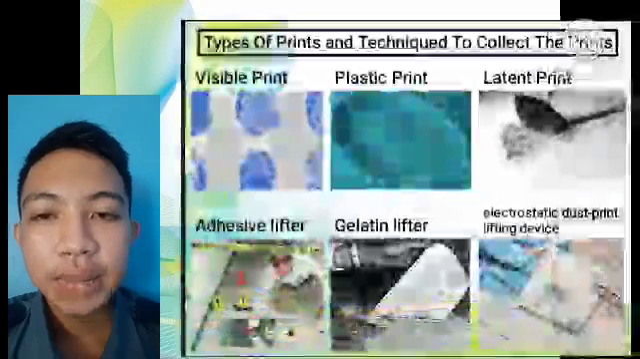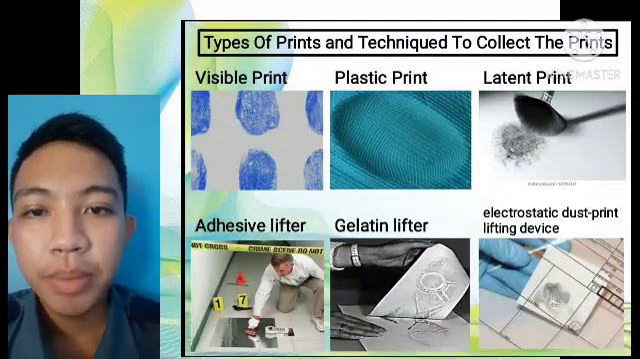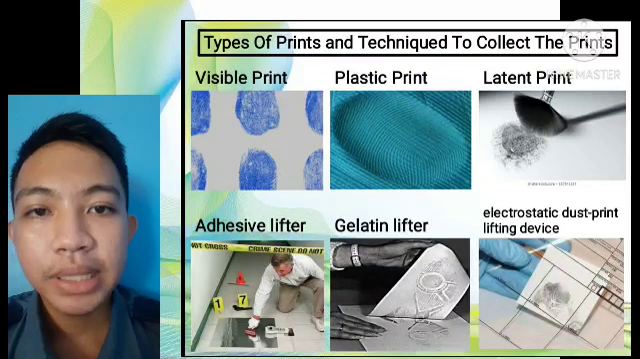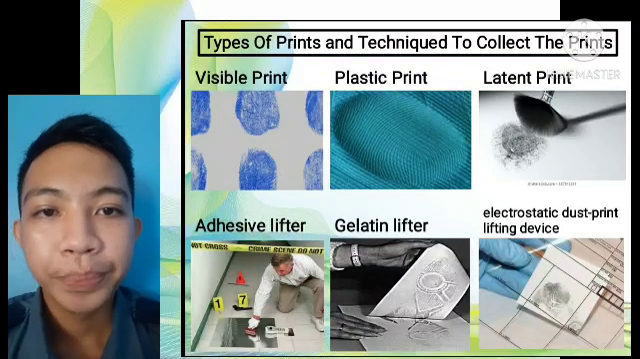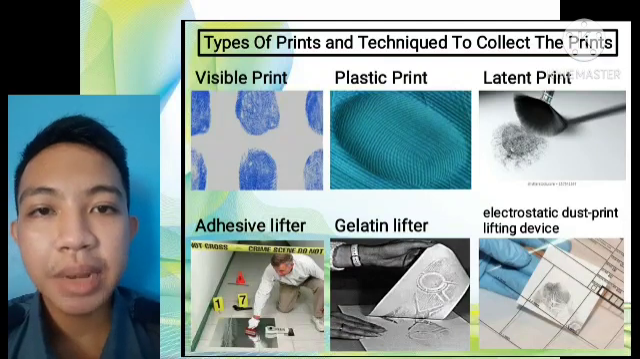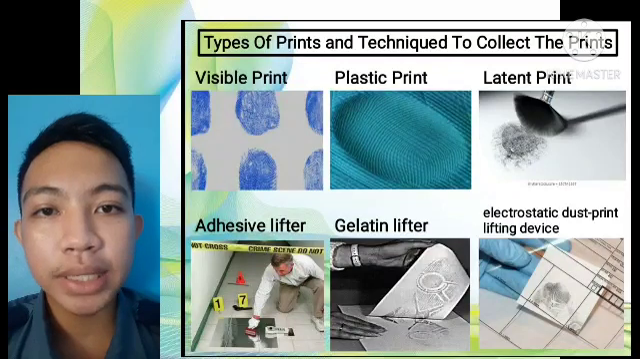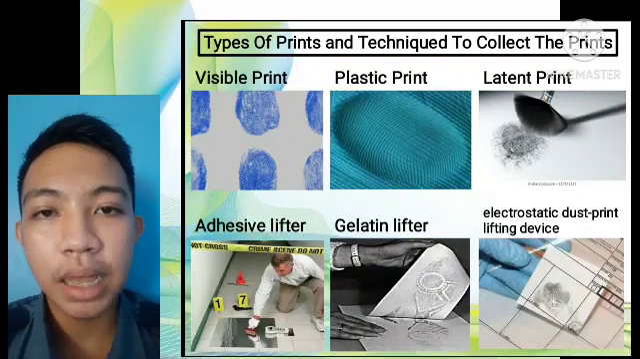Next is types of prints and techniques to collect the prints. So, first natin is visible print po. So, ito po is pattern print, a transfer of material from shoe or tire to the surface po. So, for example po dito is humawak po tayo sa salamin. So, makikita po natin in naked eye yung prints po na yon. So, next is plastic prints. So, dito naman po, humawak po tayo sa may putik. So, maiwan din po natin dun yung prints po natin, pati po yung handprint po natin. So, ito po yung mga bumabakat na prints po.